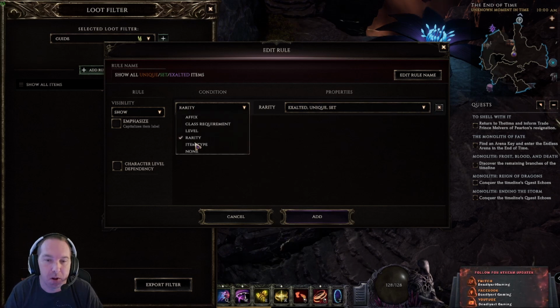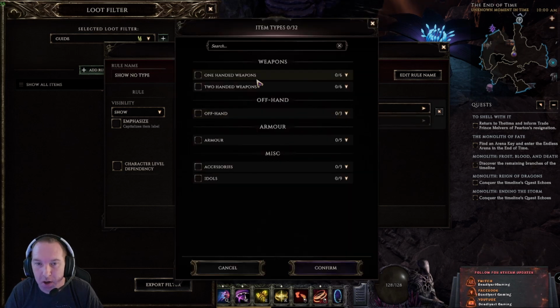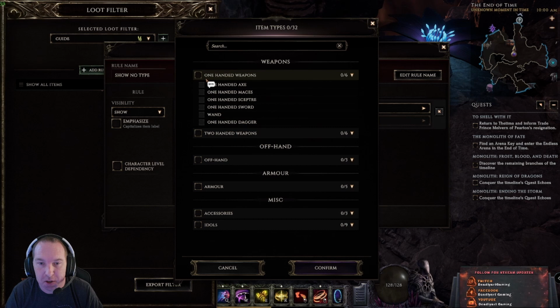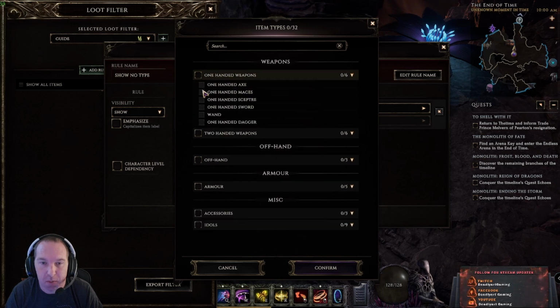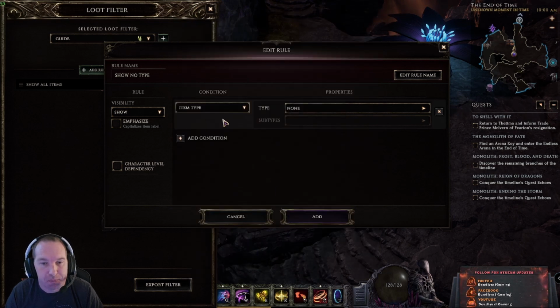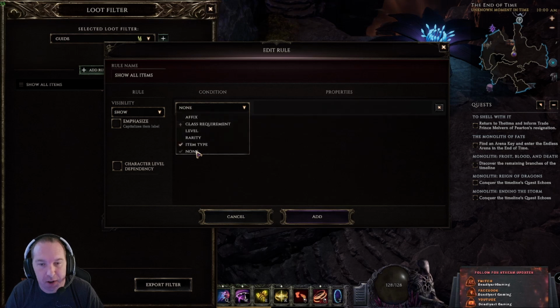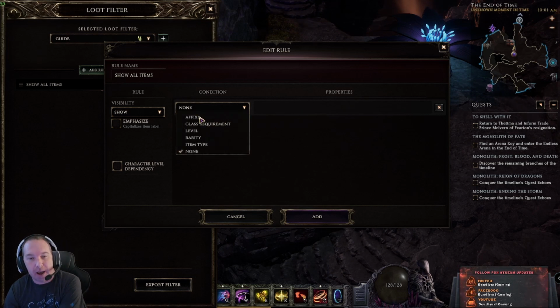Stuff like that. Item type, this is where you get into the gear. You can come in here, pick the gear, or pick all, or pick individual, however you see fit, idols, accessories, so on and so forth. And then none, which I don't know why you would want to do that, but hey, if you want to, you can.